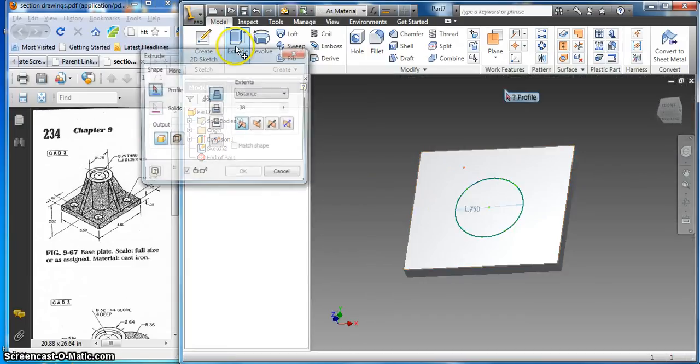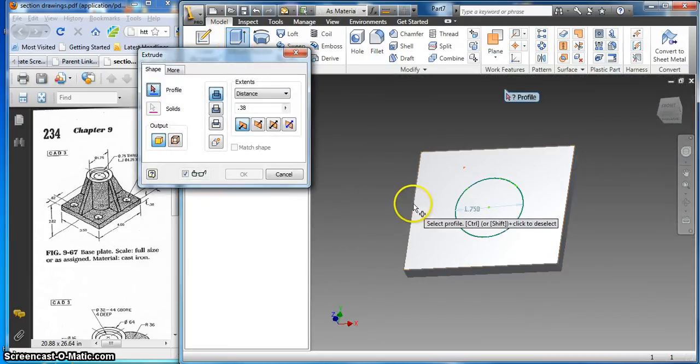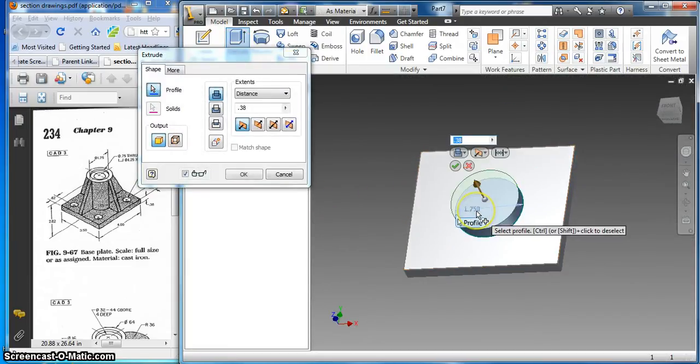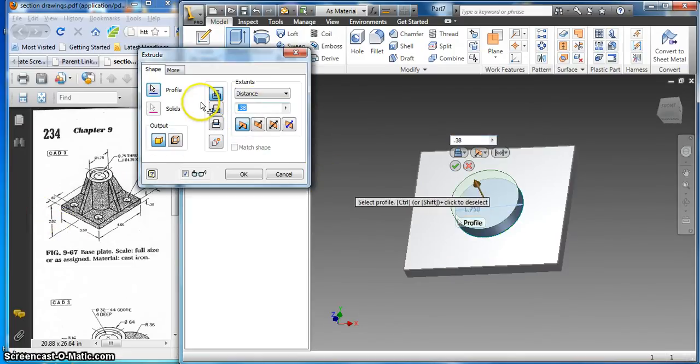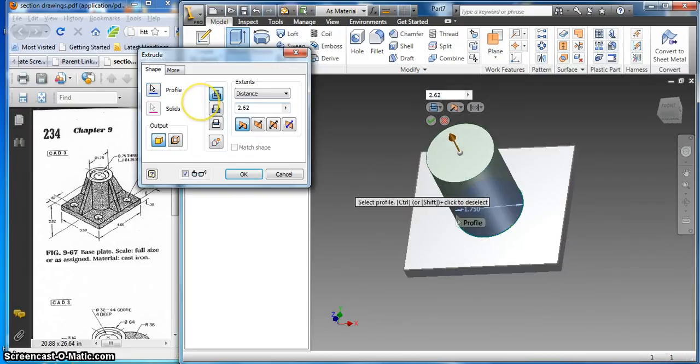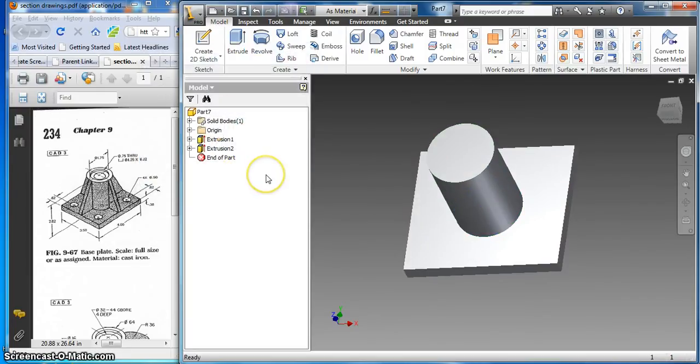So now I can extrude. It's asking me which one. I'm touching this face or the circle. I want that one, and I want it to come up. It says 2.62 over there, so I'm going to type in 2.62 and hit OK.